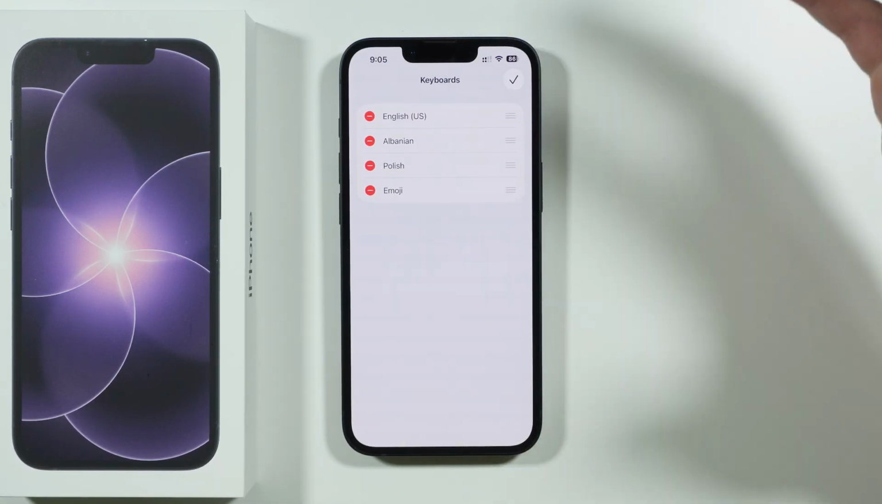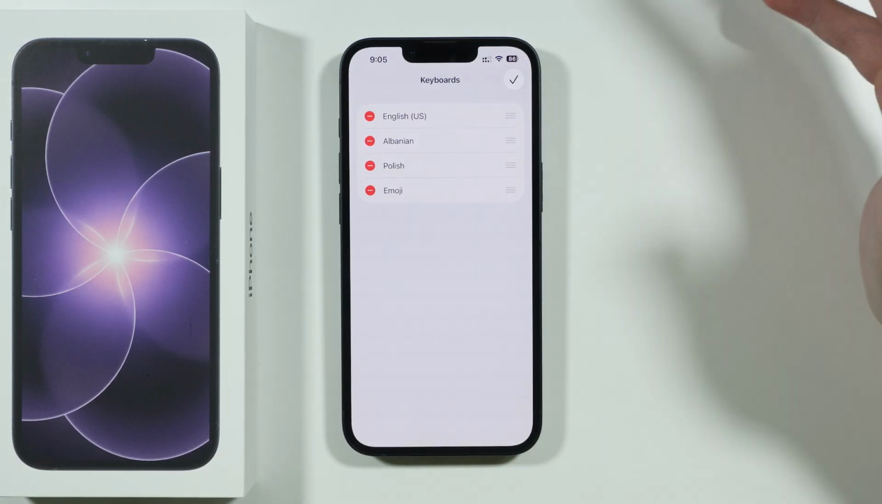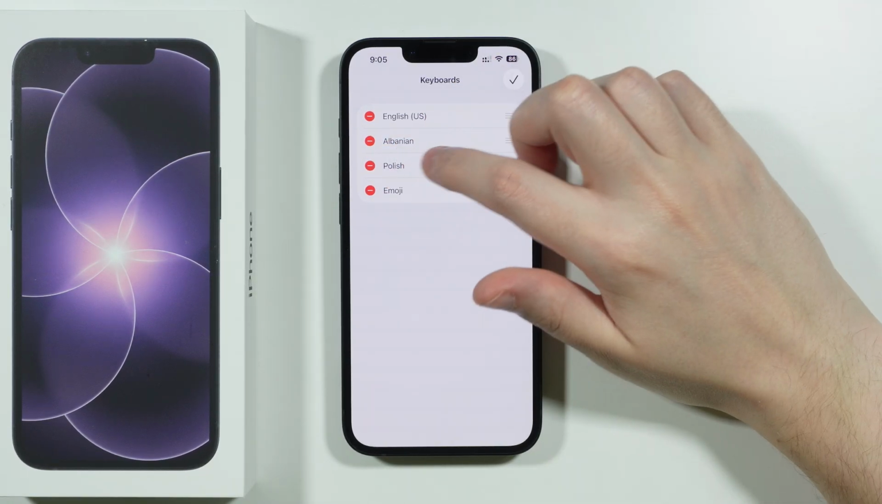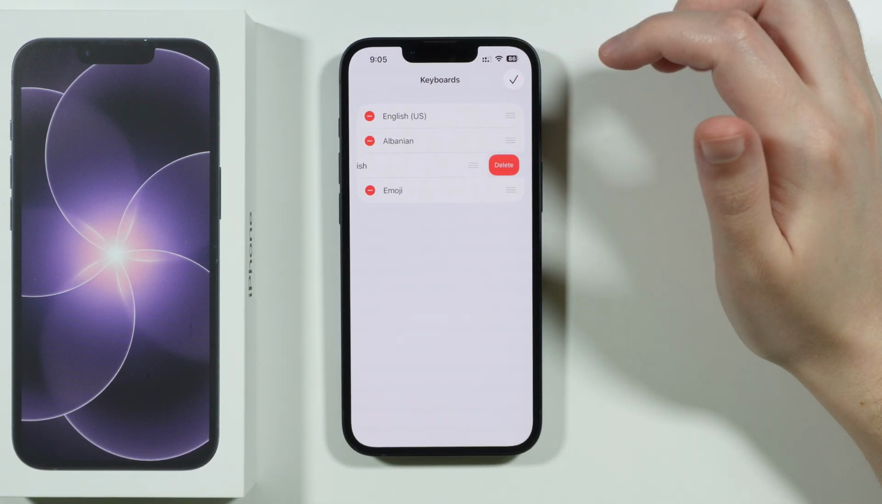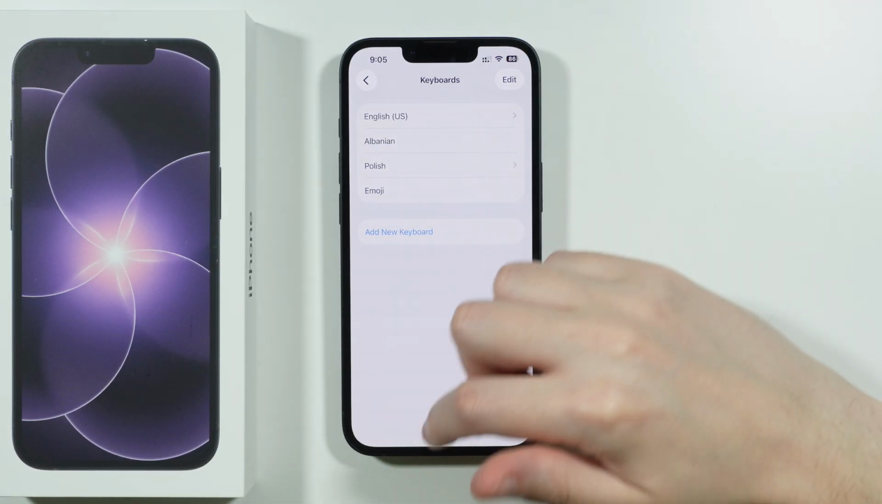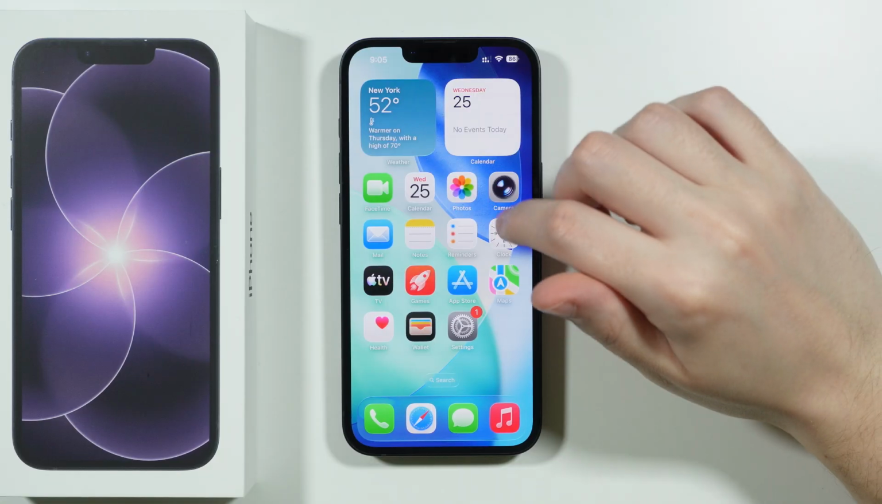So if you don't want to use your previous language or languages that you used before, then of course you can just remove them quite easily by tapping on the minus button over here, and then you can confirm by tapping on delete. Simple as that.